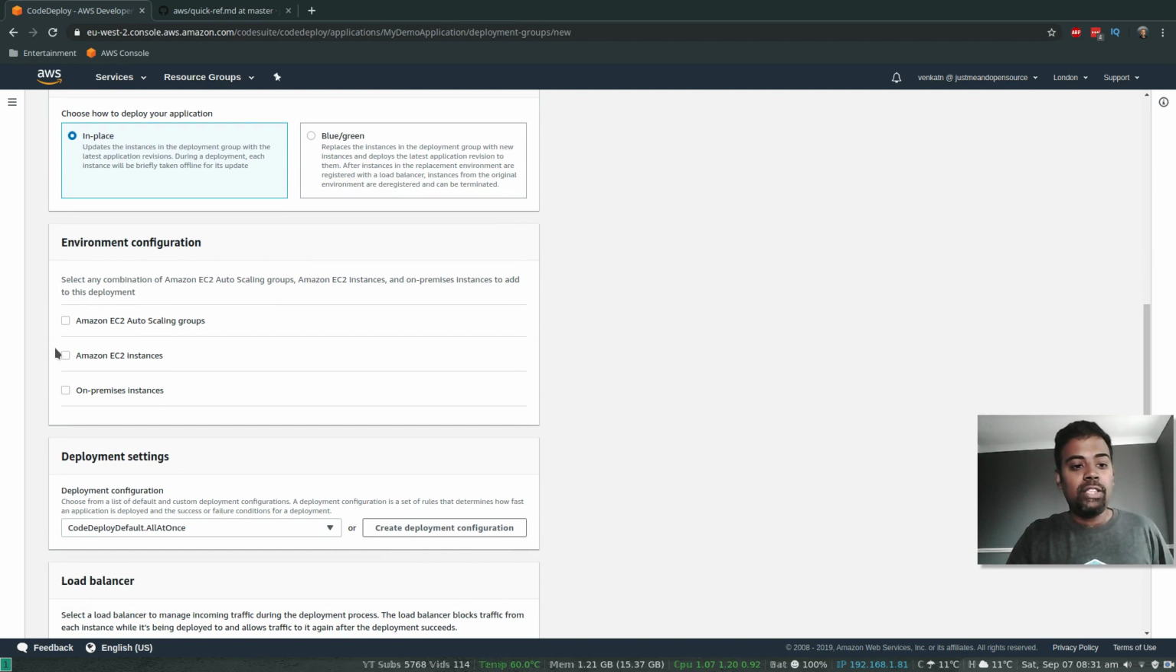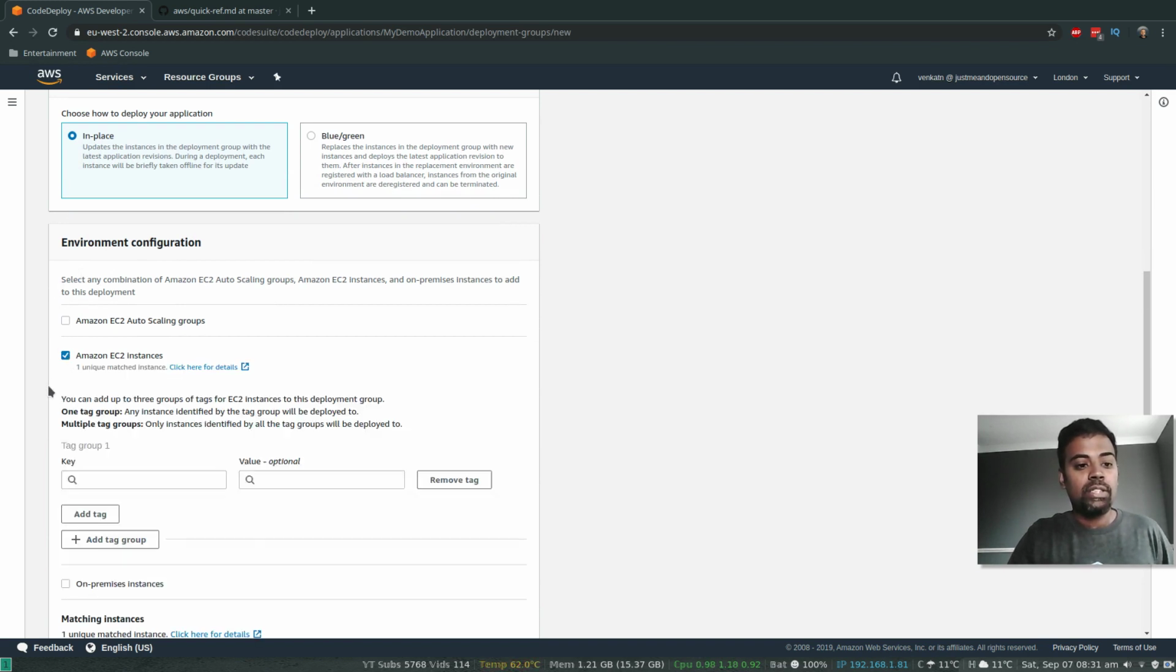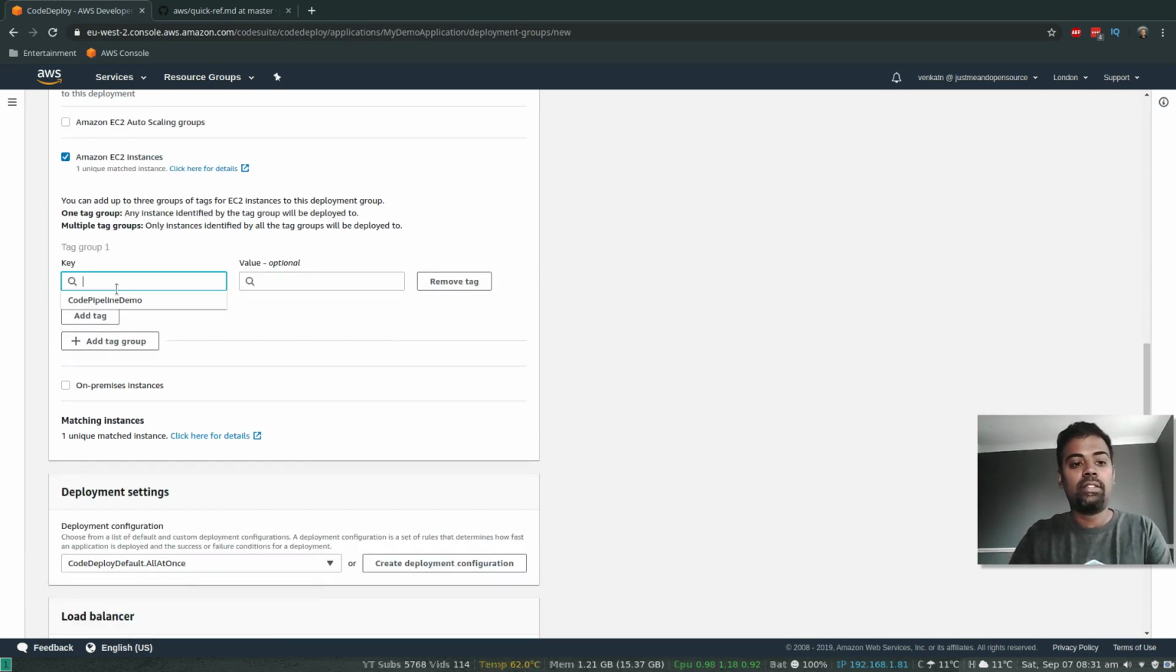Environment configuration, Amazon EC2 instances, and key. So code pipeline demo. That's the key or the tag that we attached to our EC2 instance. So here, the deployment group is basically saying, what's your deployment group? Where do you want to deploy your application? I want to deploy my application onto an EC2 instance that has the tag code pipeline demo. So that's what we are doing right now.